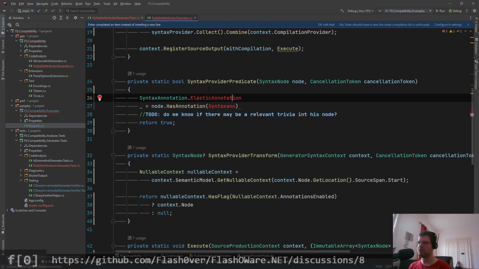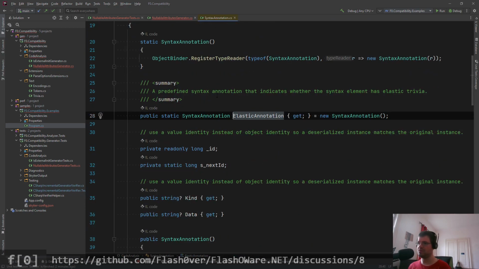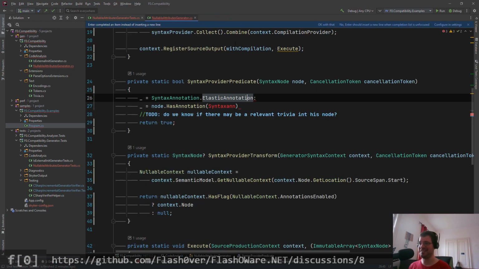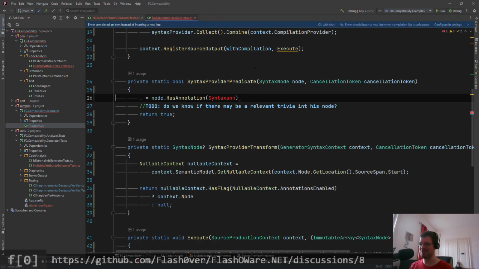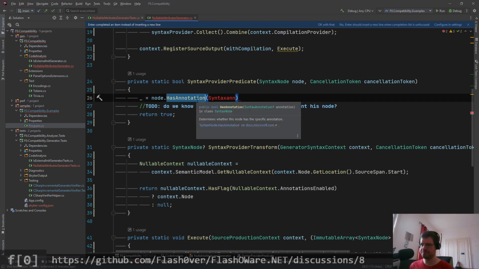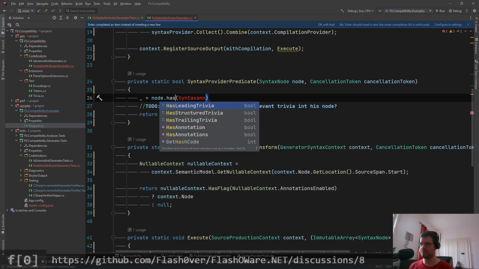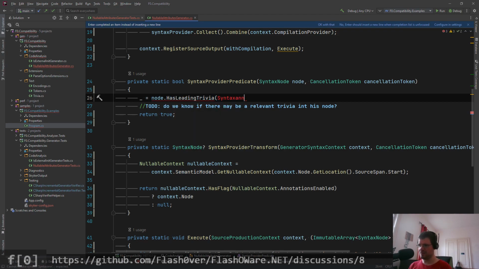Are there some well-known syntax annotations? There's an elastic annotation. We define a syntax annotation that indicates whether a syntax element has elastic trivia. Don't know what that is. Okay, I need to do some research on that. Perhaps we could find out whether it has leading trivia or trailing trivia. Perhaps we could filter with that a little bit.